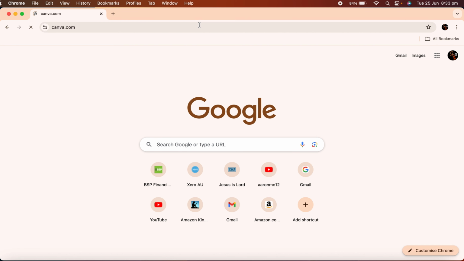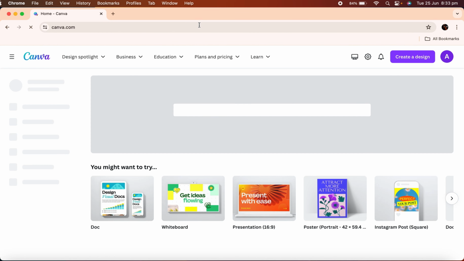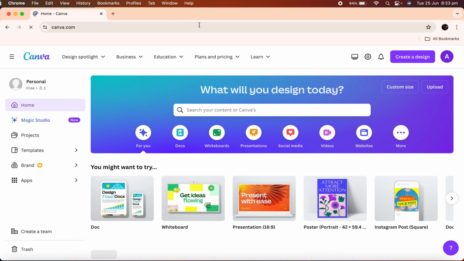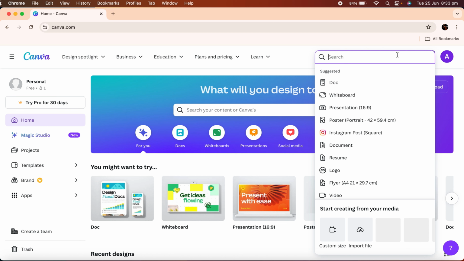Once you're in Canva, if you don't have an account, you have to sign up using Google or any other. Okay, with that out of the way, once you come into Canva, you have to go to this option here called Create a Design, and you see it says search over here.